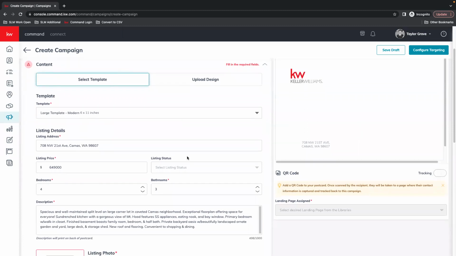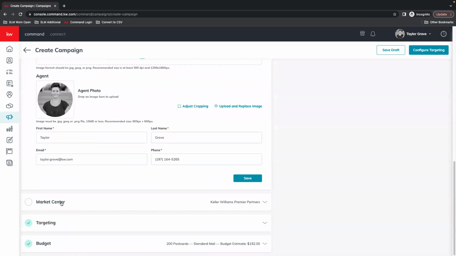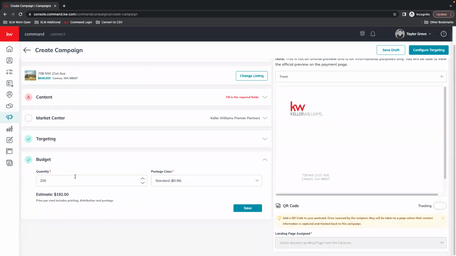Karen, at the bottom, once we're done creating it, you'll actually see your budget. You'll be able to set the budget based on how many you're sending and, depending on the template, which postage class you have.